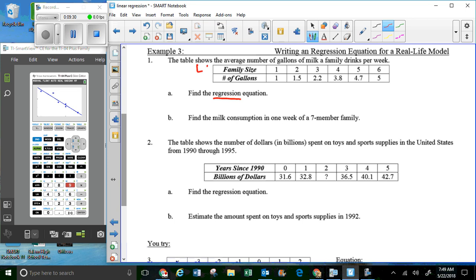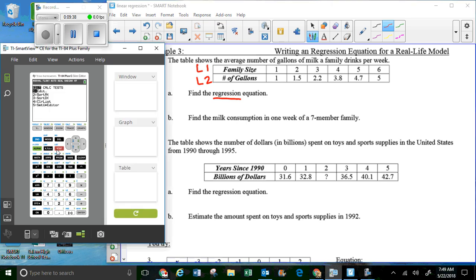So let's go ahead and enter family size into list 1, number of gallons into list 2, and it's usually going to go like that. First one's list 1, second one's list 2. So hit stat enter, clear out what we've got there, and type in your 2 lists.